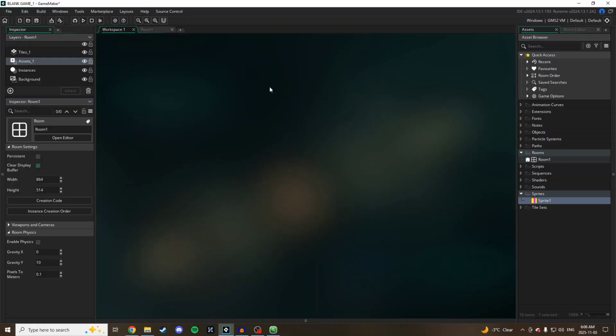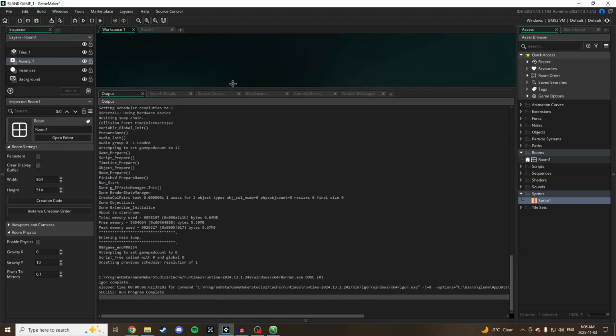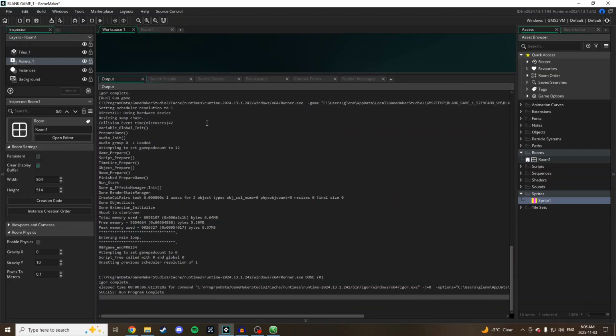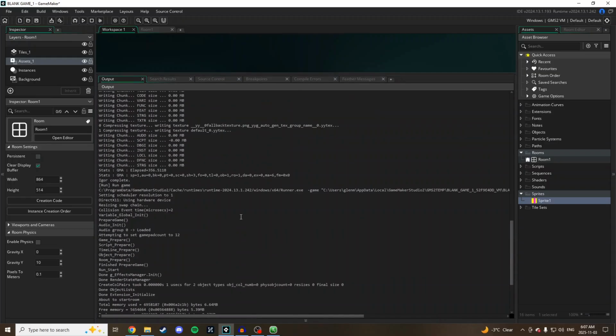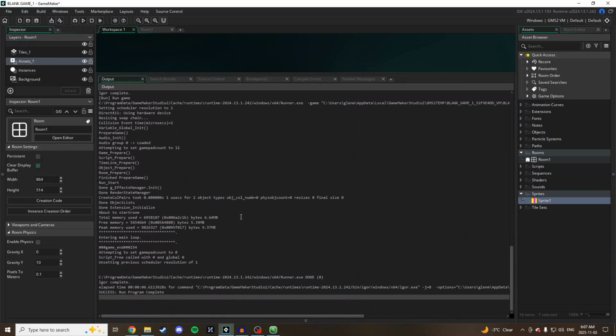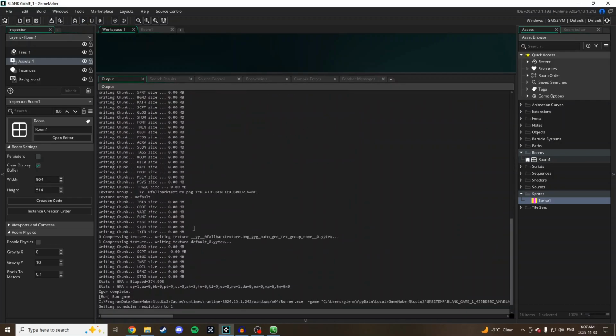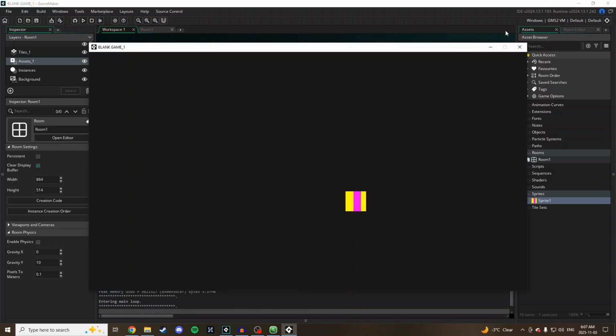But yeah, so there's a brief crash course on rooms, a brief crash course on what the workspace is, what the asset browser is, what the inspector is. Down here, there's also errors. Well, this is not errors. This is your console. So anytime that you run the program, actually I can show you here. If I click run, it's going to compile your project and then open it.